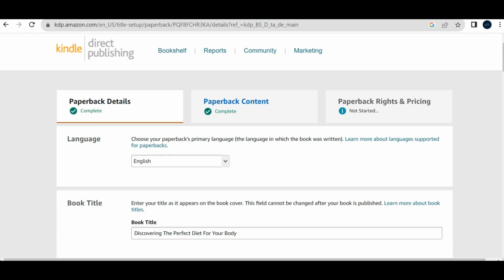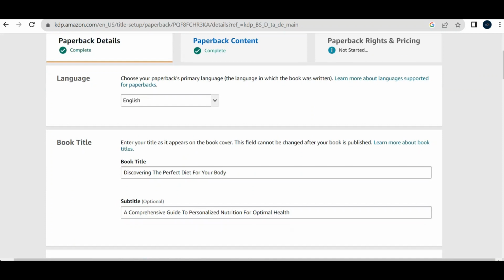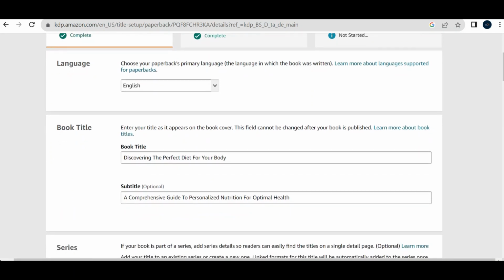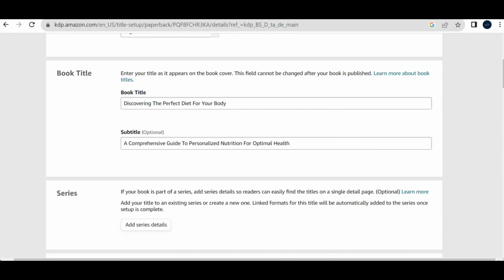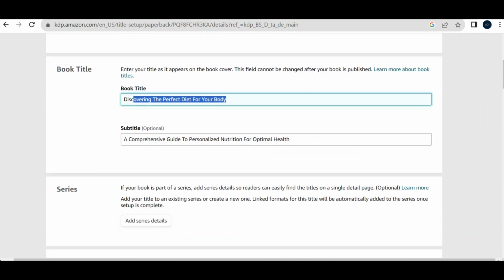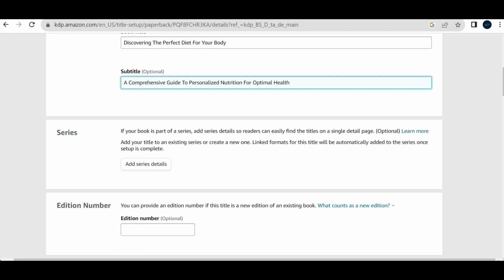So this is a paperback version of a book I'm publishing on behalf of someone. The language the book was written in is English, and the title is Discovering the Perfect Diet for Your Body. The subtitle, A Comprehensive Guide. There's a whole reason for some of these things, and I think it's been explained in detail in one of my books, Write It.